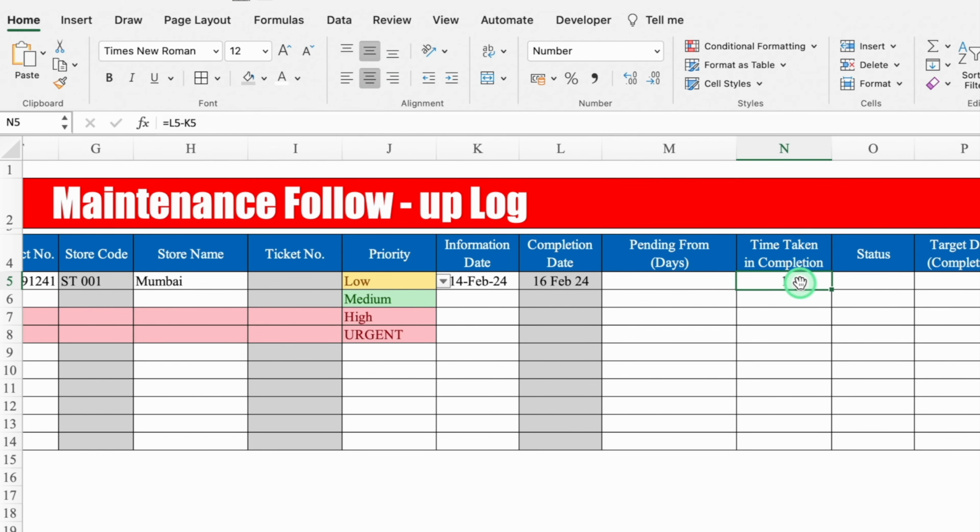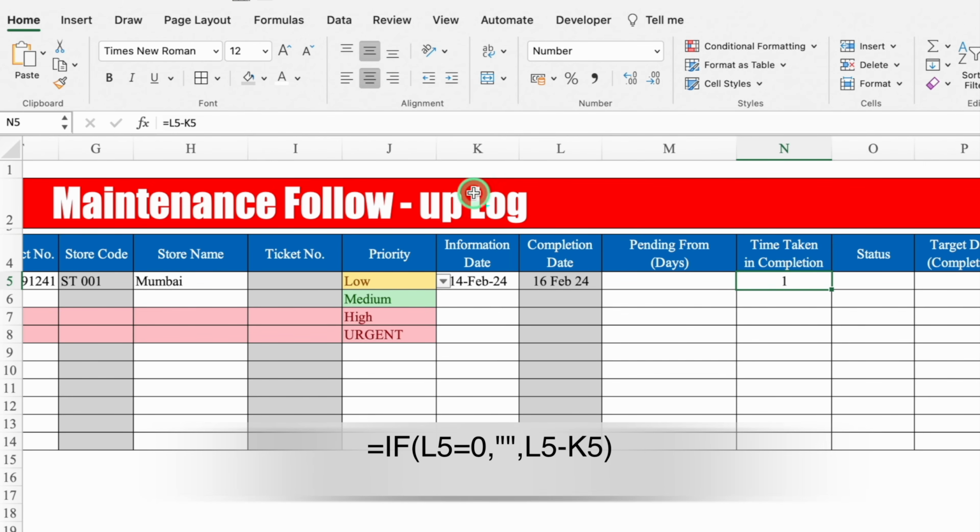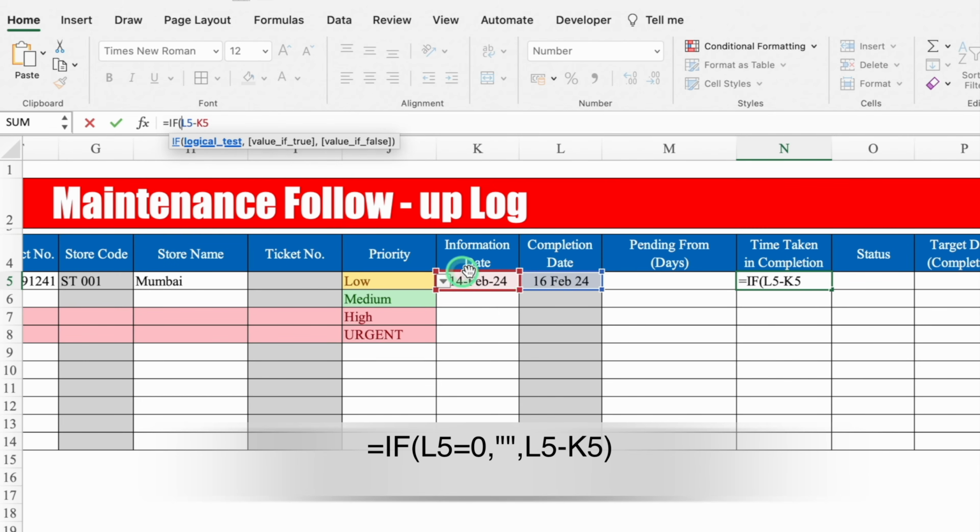Before dragging this down, we will insert the criteria of if. We'll go to formula bar. If bracket open completion date is equal to 0, comma. If it will be 0, we want blank in return. So we will put double inverted comma twice, comma. We'll come to the end, we'll close the bracket and we'll hit enter.